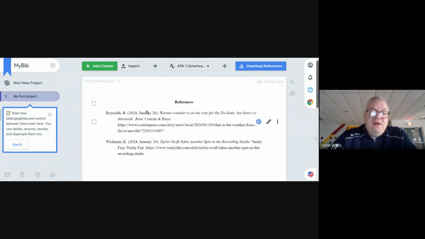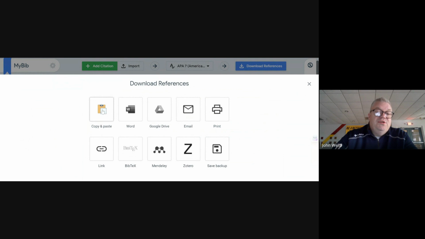Now, when you're done and you've added in all the sources that you need to, you have this option down here. You just click on download, bam, and it gives you some options. You can copy and paste, you can send it to Word or Google Drive, right? You can print it or whatever you need to do from there. Now, again, you will want to double check the formatting after you have done that downloading, right?